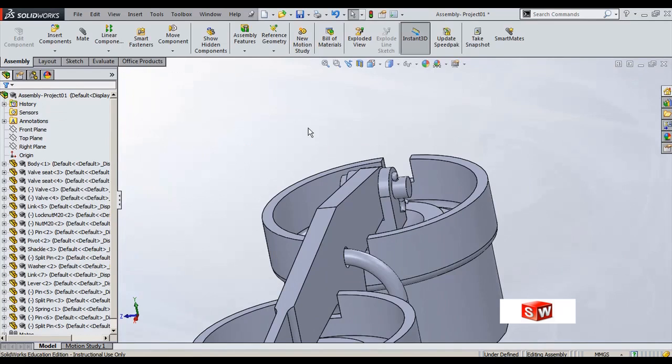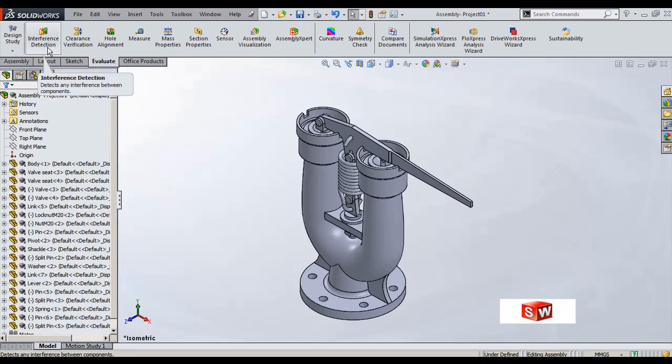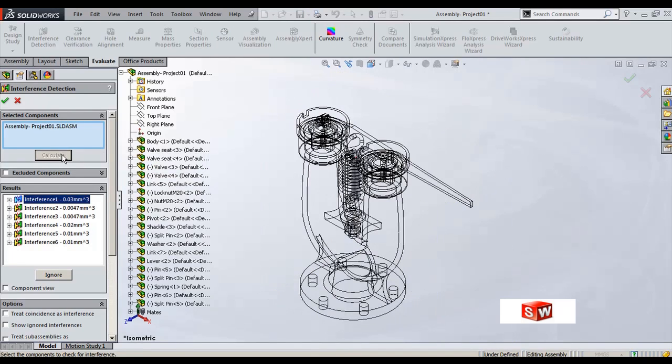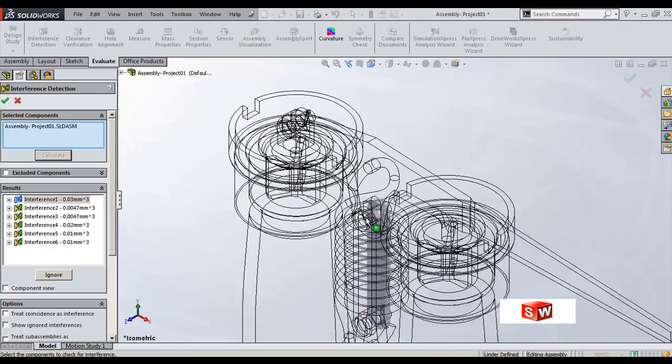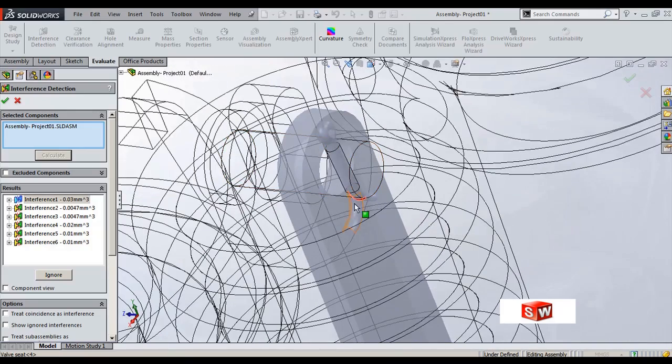So once this is completed, now we can produce the bill of material list, and then one more important thing, we need to check the interference. Interference check we can calculate using this Evaluate command manager. From here you can choose interference detection and click here on Calculate. If you see, we have about 6 interferences we are able to find here. So now your job is to understand where the issue is, and what we need to do to avoid this.